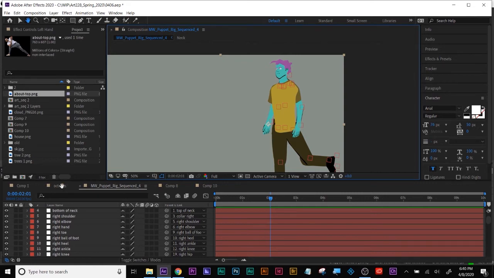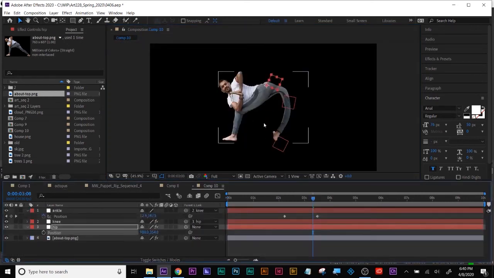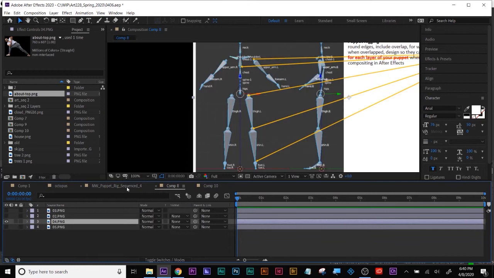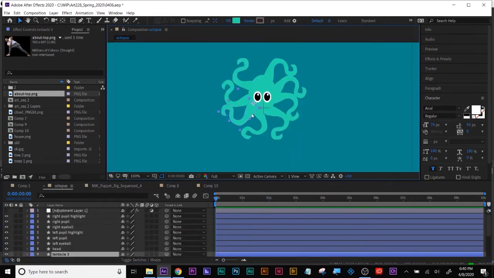Just real fast, before I completely close the book on puppet pins, remember, with this character, we put starch pins so you don't have this noodly type of animation if you don't want the noodly type of animation. But when you do want a noodly animation, like for the tentacle, then you don't have to worry about your starch pins.